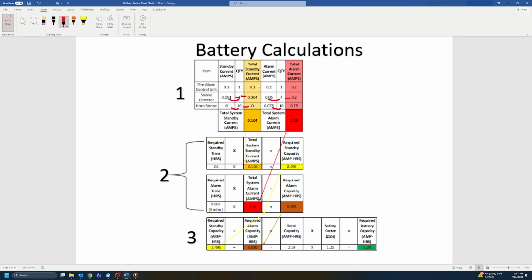Then you sum these rows down and you get this value and this value. So you're going to sum these rows down, and you sum these rows on the right, and you get this quantity here in amps. Then again, you take the standby and multiply it by the required standby time, which in this case is 24 hours, like I showed you in the code.